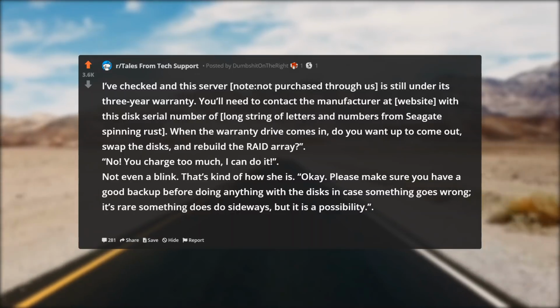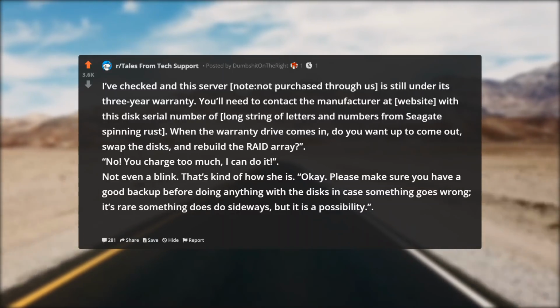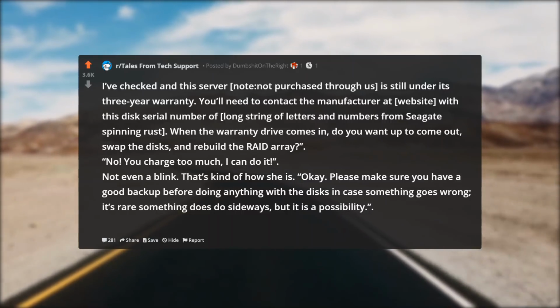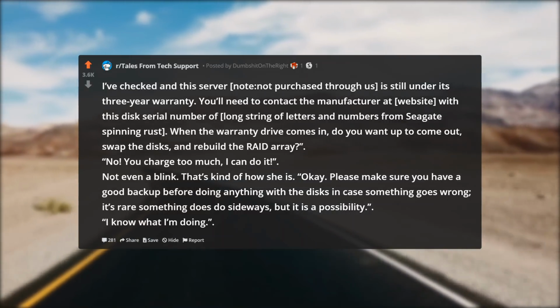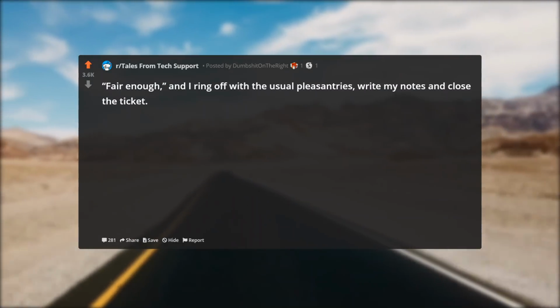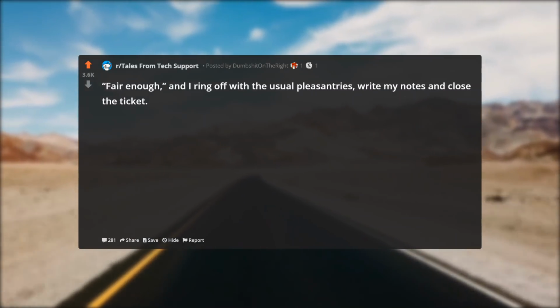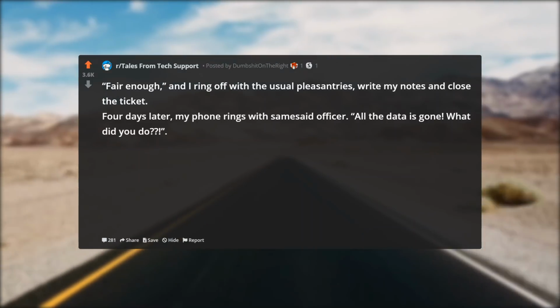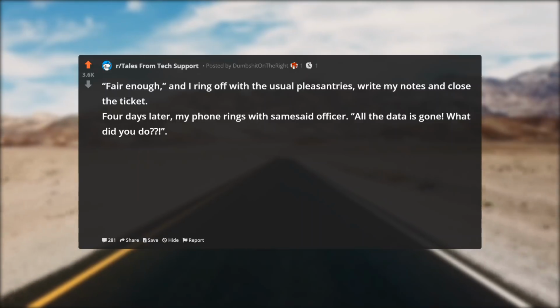Okay. Please make sure you have a good backup before doing anything with the disks in case something goes wrong. It's rare something does go sideways, but it is a possibility. "I know what I'm doing." Fair enough, and I ring off with the usual pleasantries, write my notes, and close the ticket. 4 days later, my phone rings with same said officer.